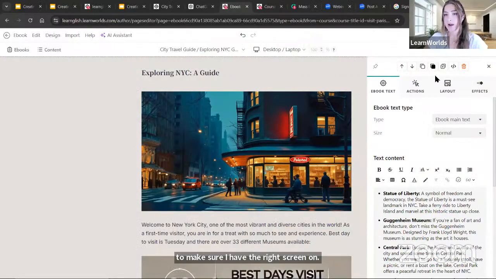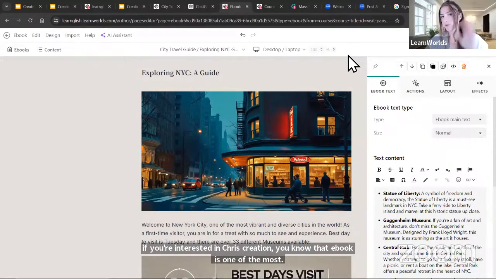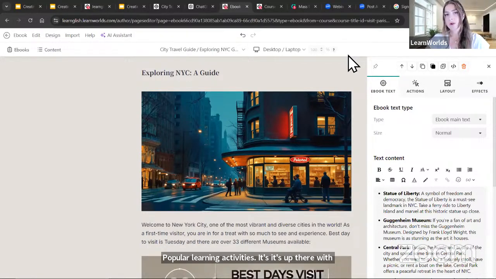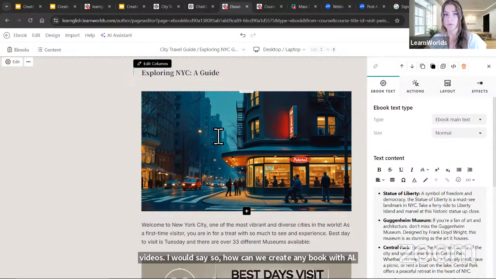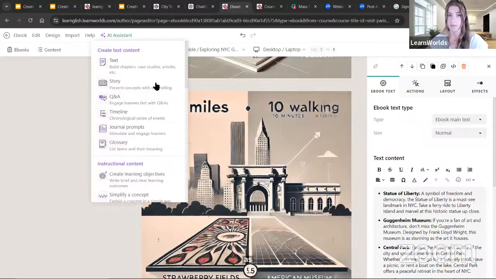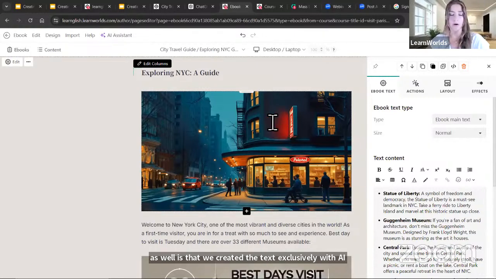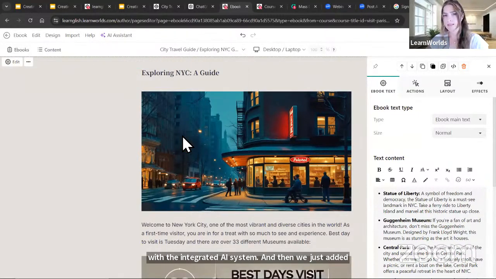Okay, so how do we now translate all of that into an ebook? If you're interested in course creation, you know that ebook is one of the most popular learning activities. It's up there with videos, I would say. So how can we create an ebook with AI? What we've done here is that we created the text exclusively with AI, with the integrated AI assistant, and then we just added the images that Mark generated earlier, and of course we matched the color palettes and all of that.